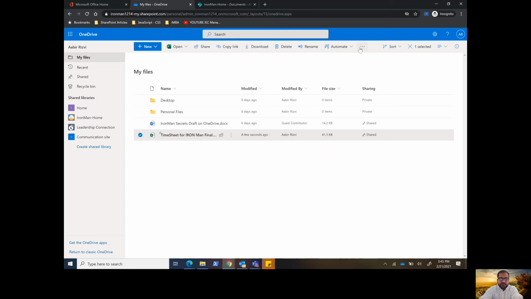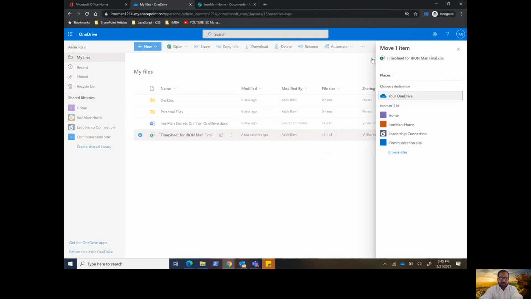Is there an easier way to move this file to SharePoint? I wonder, because wouldn't that make sense, or do you have to really download this file and upload it back there? Well, oh, if you click on the ellipsis, if you're not seeing that on your browser, you have the option of move to. So if I click on move to, oh, look at what I see here. The same options that are showing under the left navigation. And I want to move it to Iron Man Home.